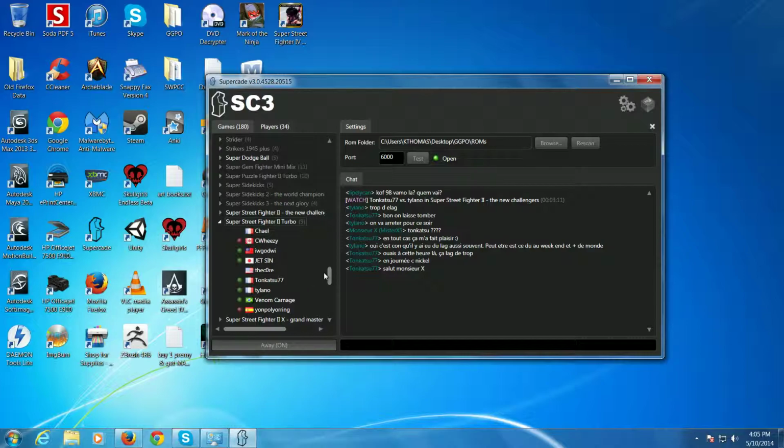Other things to look at are the status of the player. As you can see here, the greens represent players who are available. The reds represent players who are already in the midst of playing, and the ones with no status are the ones who are away. And as you can see, I'm one of those people.